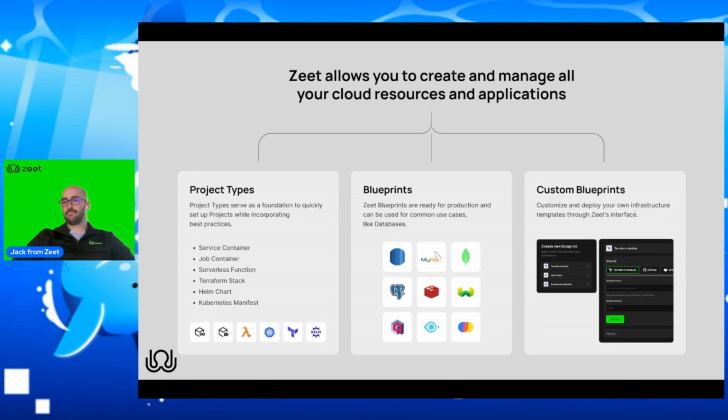And this all sort of is powered through our deployments engine. And the foundation, I would say, the foundational element of Zeet deployments is our project types. Project types are sort of guided workflows to help you deploy things, whether they be service containers. So these are maybe longer running things that live on Kubernetes clusters, job containers. We see a lot of our AI customers doing this for kind of like agent based workflows, serverless functions. So this is just the typical kind of serverless things you can think of, as well as Terraform, Helm, and Kubernetes.